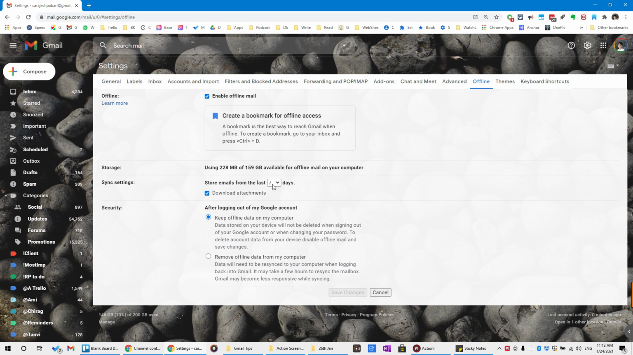So don't worry. Here I have clicked the option of 7. There are 30 and 90 options. Download attachments. Keep offline data on my computer. Data stored on your computer will not be deleted when signing out. Okay, click on save changes. Now I will go offline and show you what we can do with this 7 days of mail. So let's go.